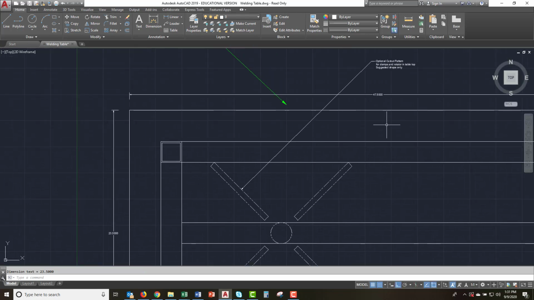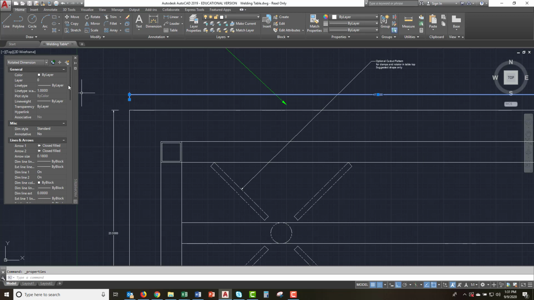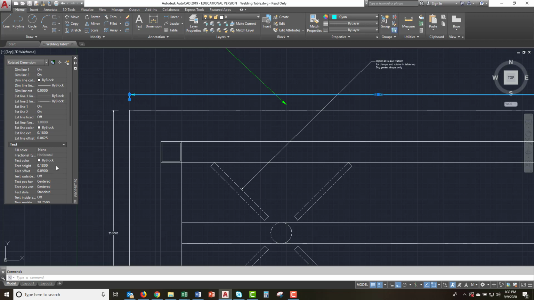So I've got dimensions now. I think they're a little bit small, so I'm going to change them. Again, I'm just going to left click, right click, properties, and I can again change color if I want to. Come down to arrow size. I like big arrows. You can also do line weight as well. We're not going to worry about that right now. Come down here to text, and again, text height is 0.18, make it 0.5.